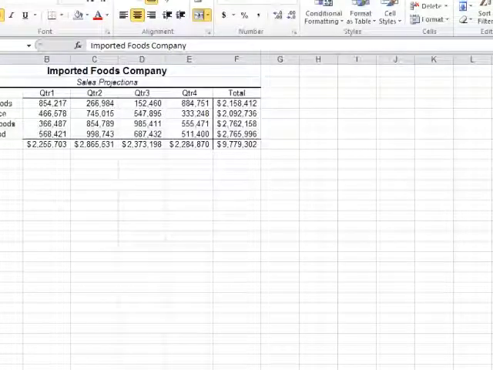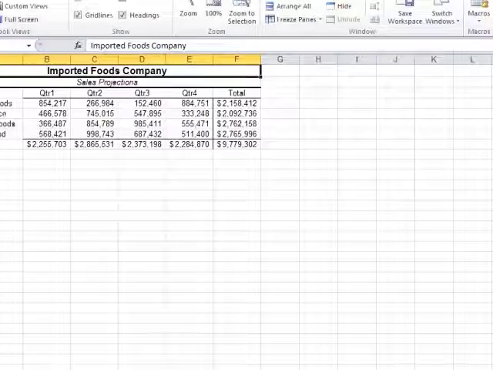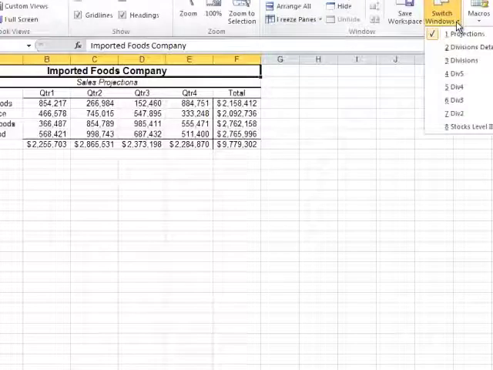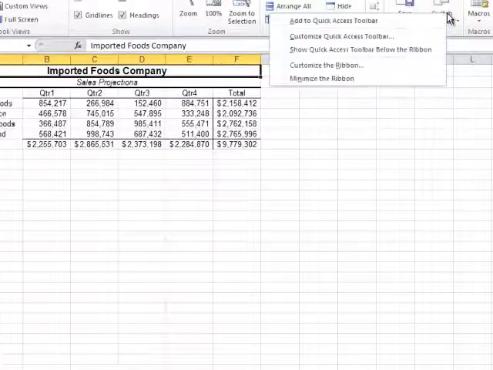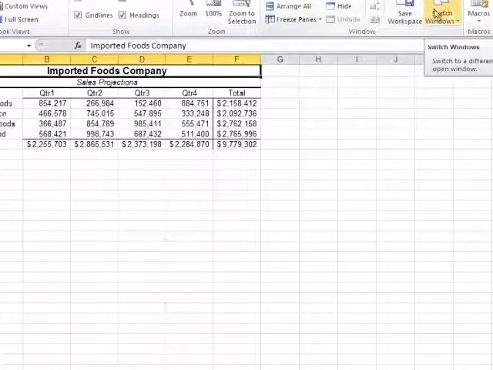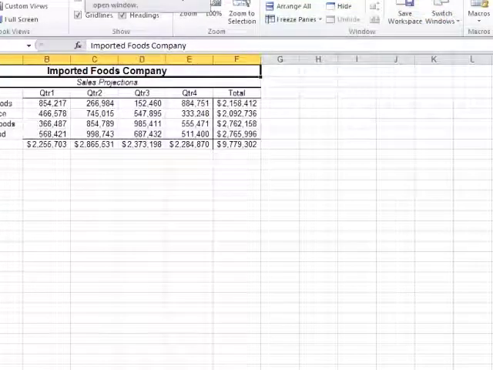When you go to the View tab on the ribbon, and in the Window group, you'll notice Switch Windows. I happen to use this command quite a bit, and because I use it quite a bit, I'm going to add it to the Quick Access toolbar. So I right-click on the command, and then you could see this command over here called Switch Windows.